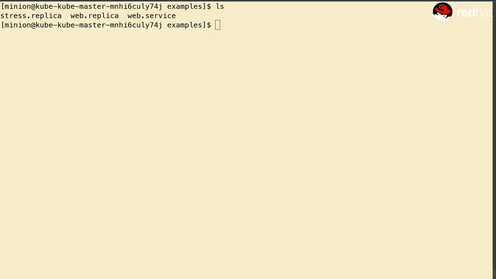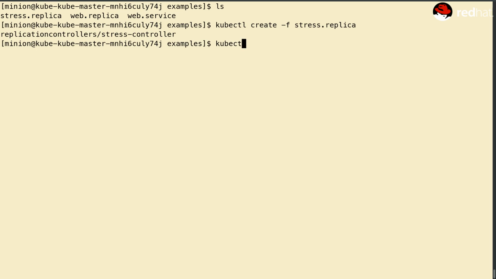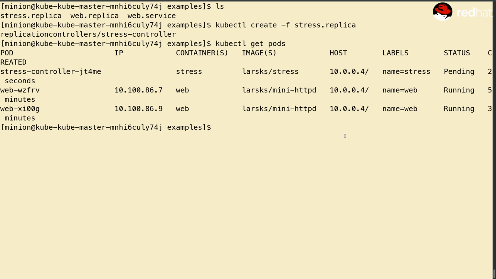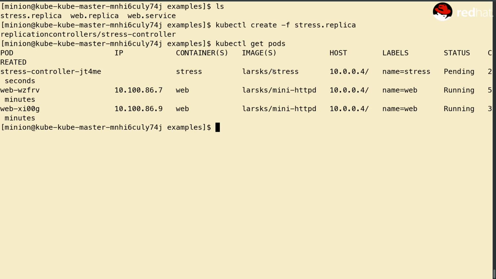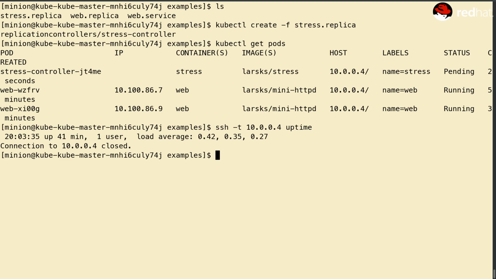The second example replication controller is one that will generate CPU load on our worker nodes. We'll use this to test out the autoscaling behavior of our heat stack. Let's go ahead and create that. Here we see that that has started a pod on our worker node. We should see the system load on that system start to creep up.